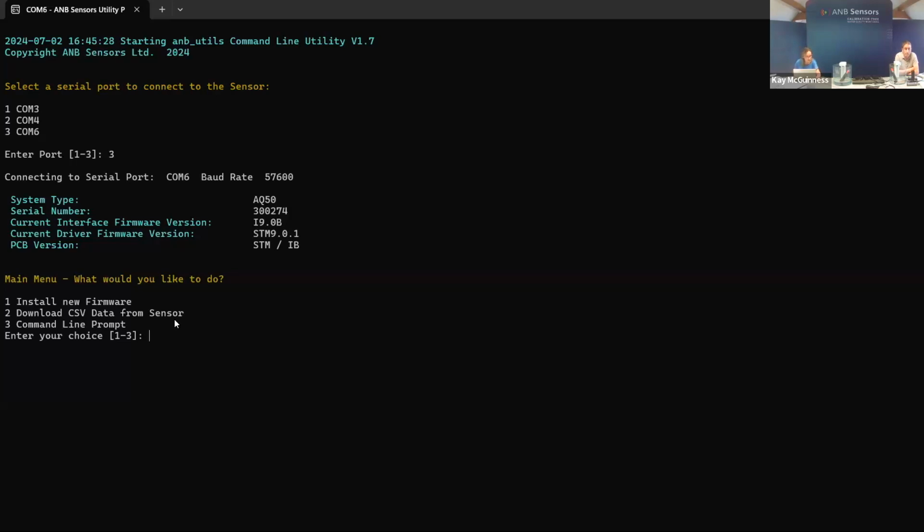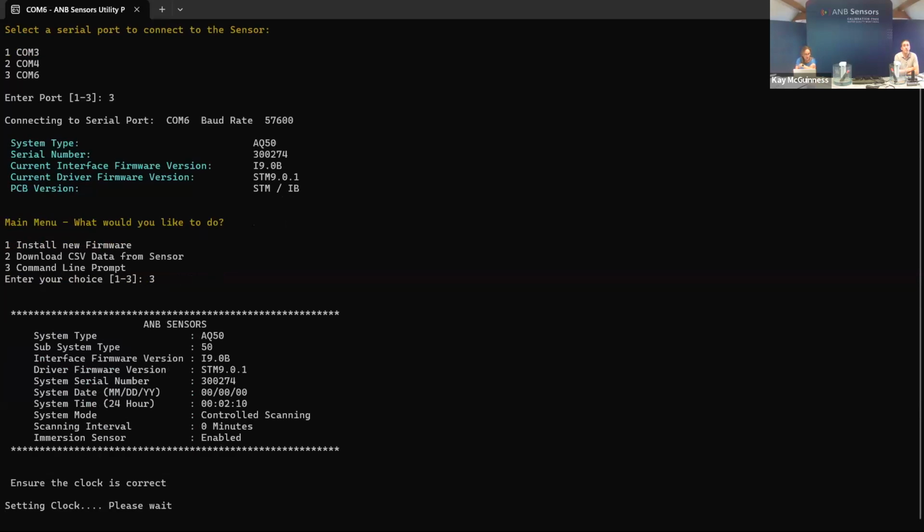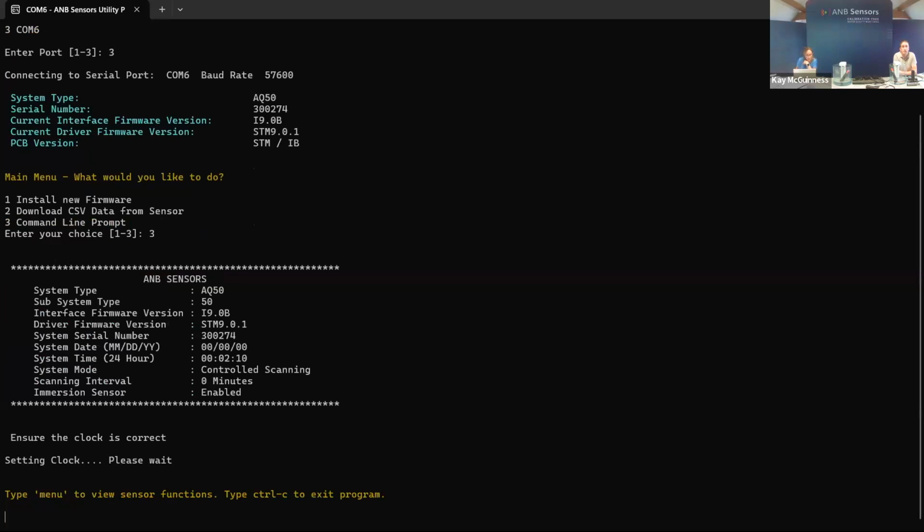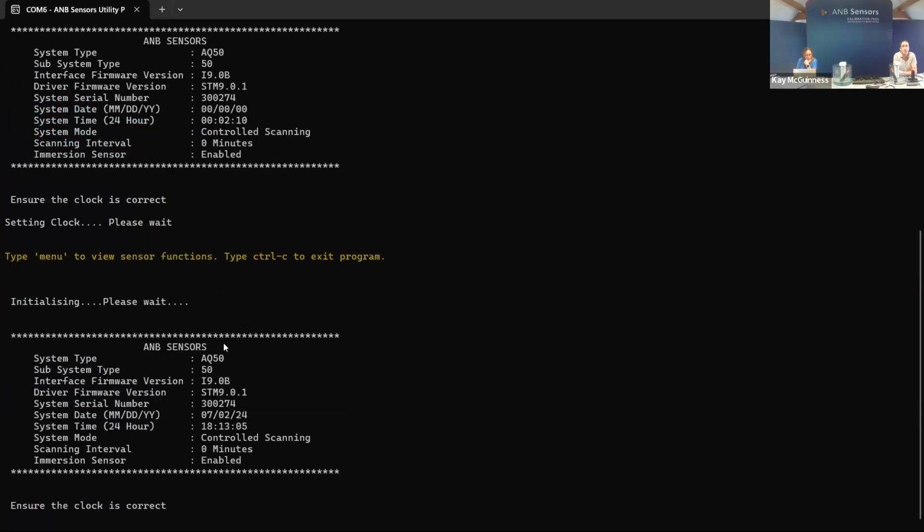But now I'm going to show you option 3, the command line prompt, because we want to access the sensor menus. So when you click on 3, you get the splash screen come up, which gives you more information about the sensor. And as you can see here, the date and time are currently set at 0. So the utils program automatically sets the sensor's date and time to the current date and time of your laptop. So that does it automatically. You just need to wait a minute or 2.